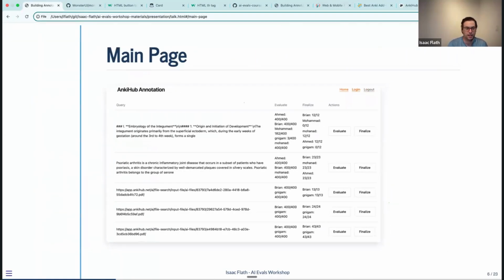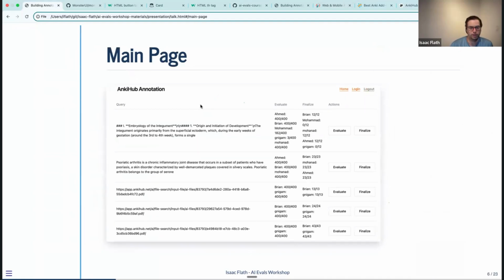The main page is a dashboard, and this allows any annotator or really anybody that goes into this app to see, okay, here's what query we're talking about. As you can see, some of them are PDFs that they can link to. Some of them are text queries, and there's others that aren't on the screen we can look at later that are just very one-word queries.